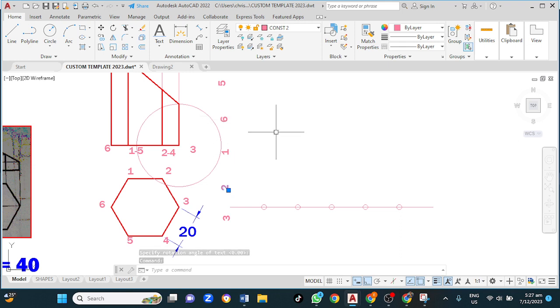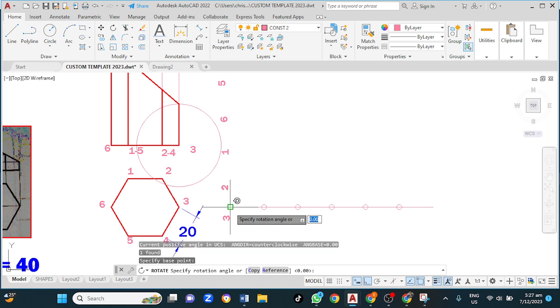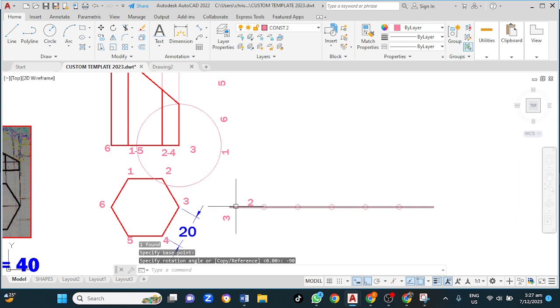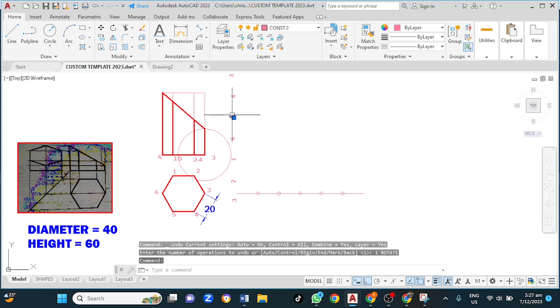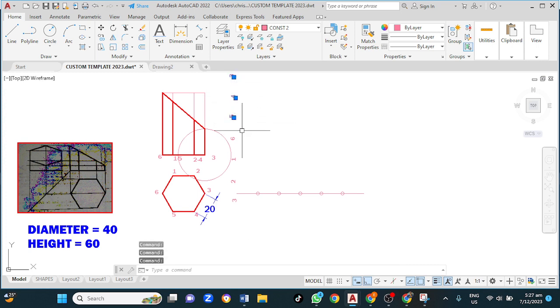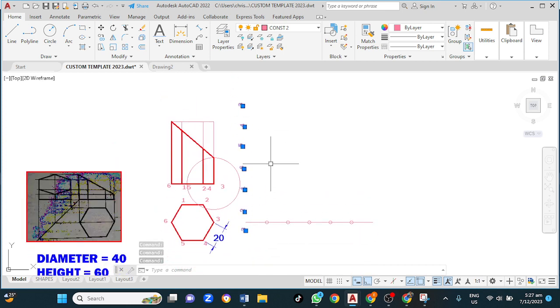Oh, look at that. I entered a rotation angle. Rotate, RO, enter. Specify the base point. The base point would have been here. Rotation angle minus 90. Enter. Oh, undo. So you have to be careful, guys, that you don't enter any angle for this, otherwise the text will be aligned at that angle. Probably I should just delete them and start over.